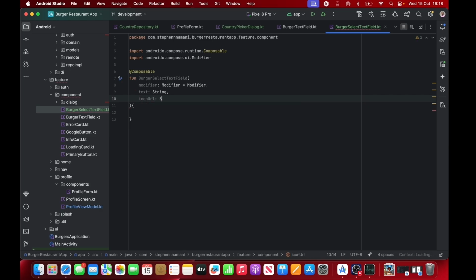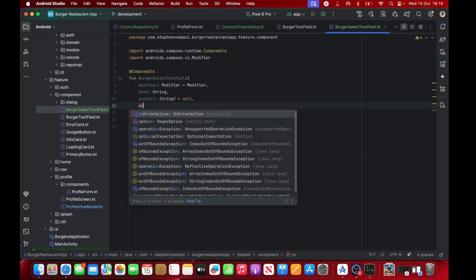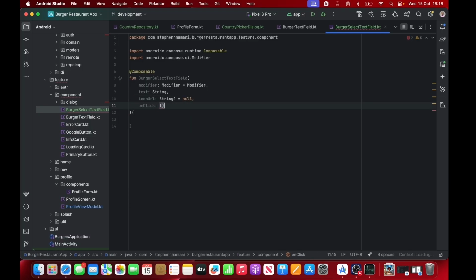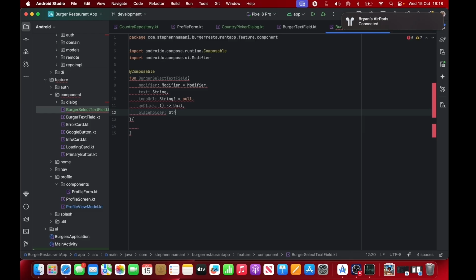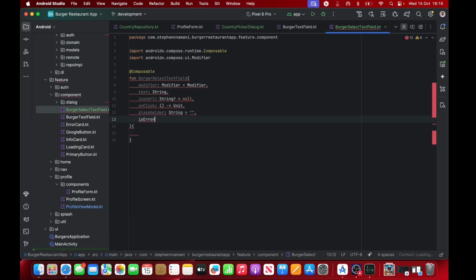Then our text is of the type string, and also we are going to have our icon URL, and that's going to be a string as well, and we can assign that to null. And also on click, we can add that to an empty unit. Then after that, we can add our placeholder, and our placeholder is going to be of type string as well, and we can pass an empty string here. And after that, we can add is error, just so that it matches our burger text field as well. So, and that's going to be a boolean, and we can assign that to false now. So I think I used semicolon here instead of colon.